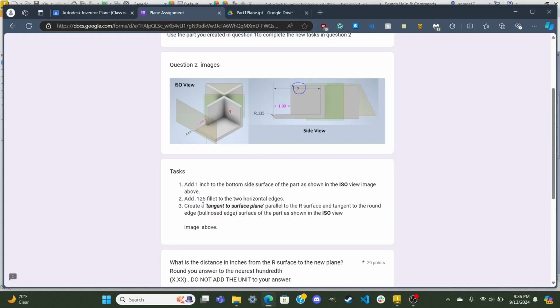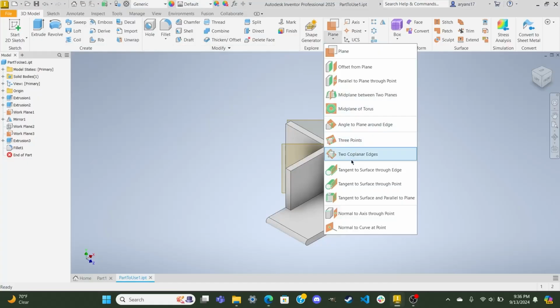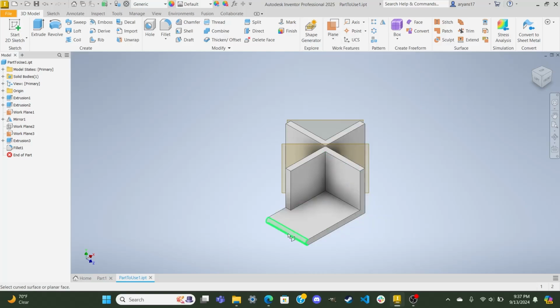So now we need to create a tangent to surface plane. And the way that we do this is that we open up our plane tool and we'll look for these tangent to surface and parallel to plane tools, because this allows us to create planes on rounded edges. So we're going to open up tangent to surface and parallel to plane. We're going to click the rounded surface, and we're going to click this one because it's parallel.